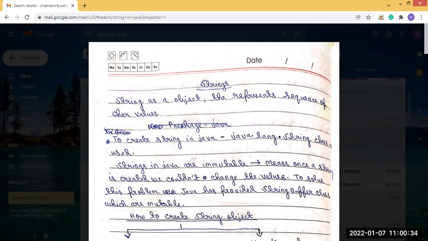Now, strings in Java are immutable. You should keep this in mind. What is the meaning of immutable? Immutable means once a string is created, we cannot change the value of that string. If we give a value, that value we cannot change. That is called immutable. Strings in Java are immutable.